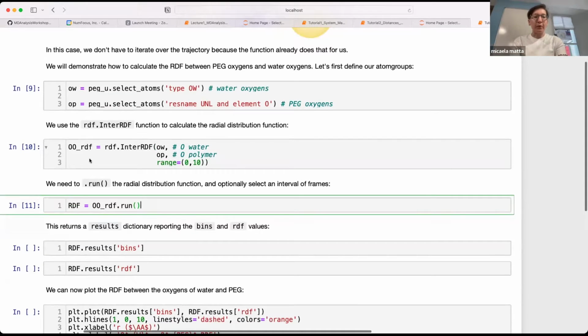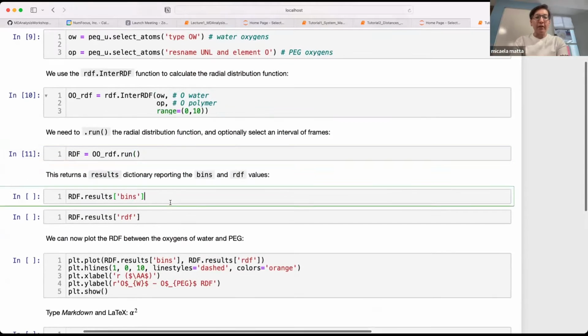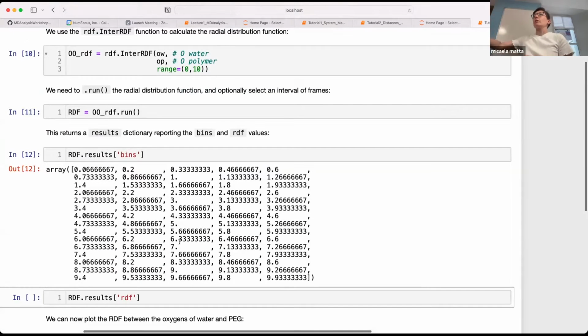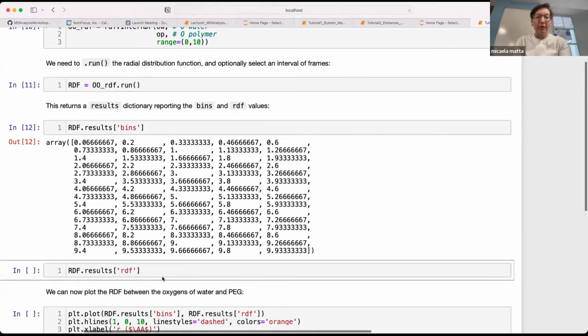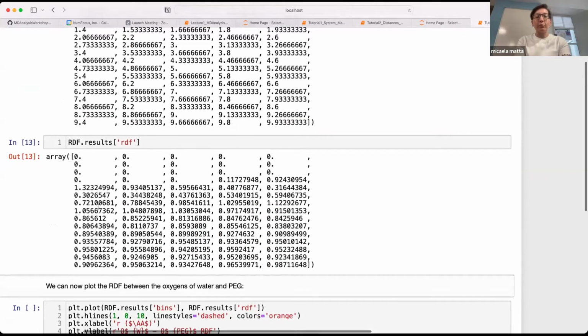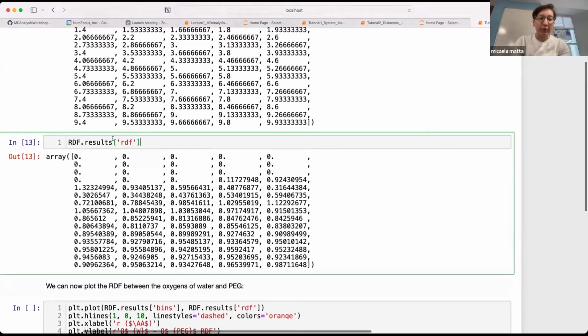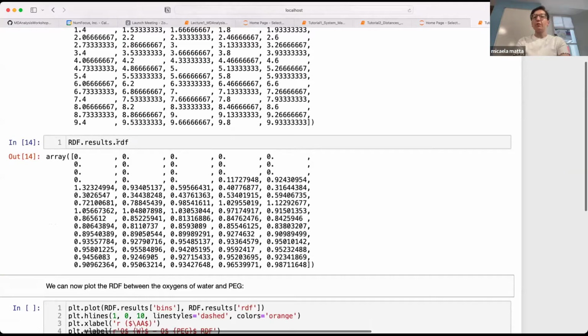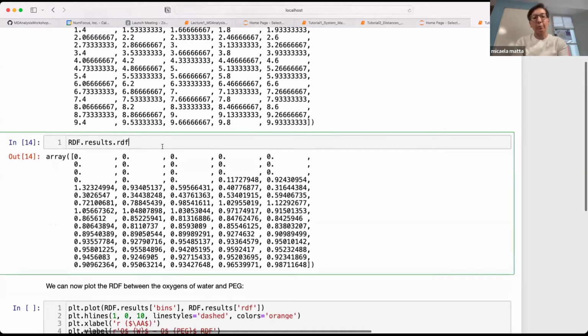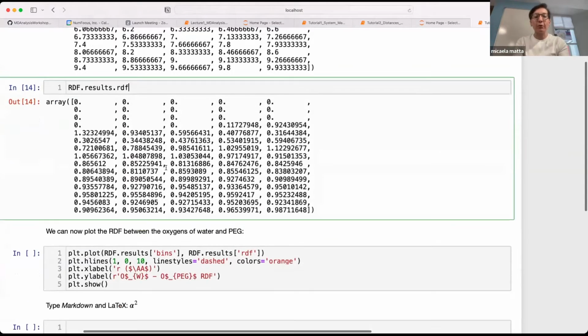So this also runs pretty quickly and returns a results object that has the bins, which are the bins where we calculated the RDF for, so all the different distances between 0 and 10 angstroms, and the actual value of the radial distribution function, which is returned as this RDF. And this can also be called like this: RDF.results.RDF. There are a couple of different ways of getting this out.